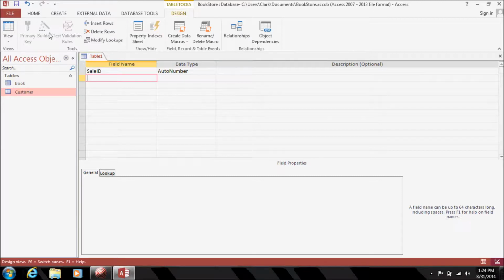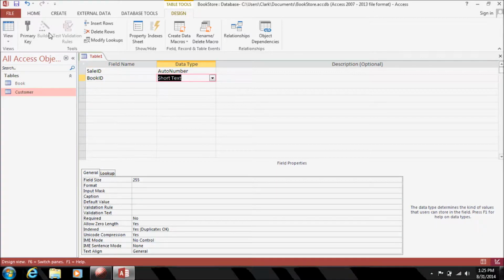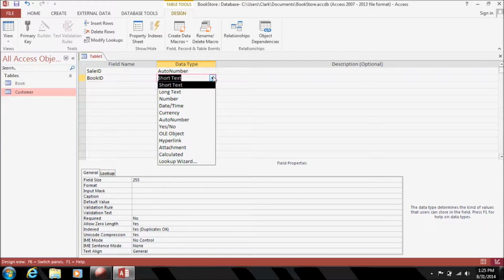Now here's the interesting part. Our business rule is going to say that a sale consists of a certain book being sold to a certain customer for a certain number of copies. So we're going to add a book ID column, which will become the foreign key to the book table. Now, what would be the data type we should use? I'll give you guys a minute to think. Try to think, what data type should we use for book ID?